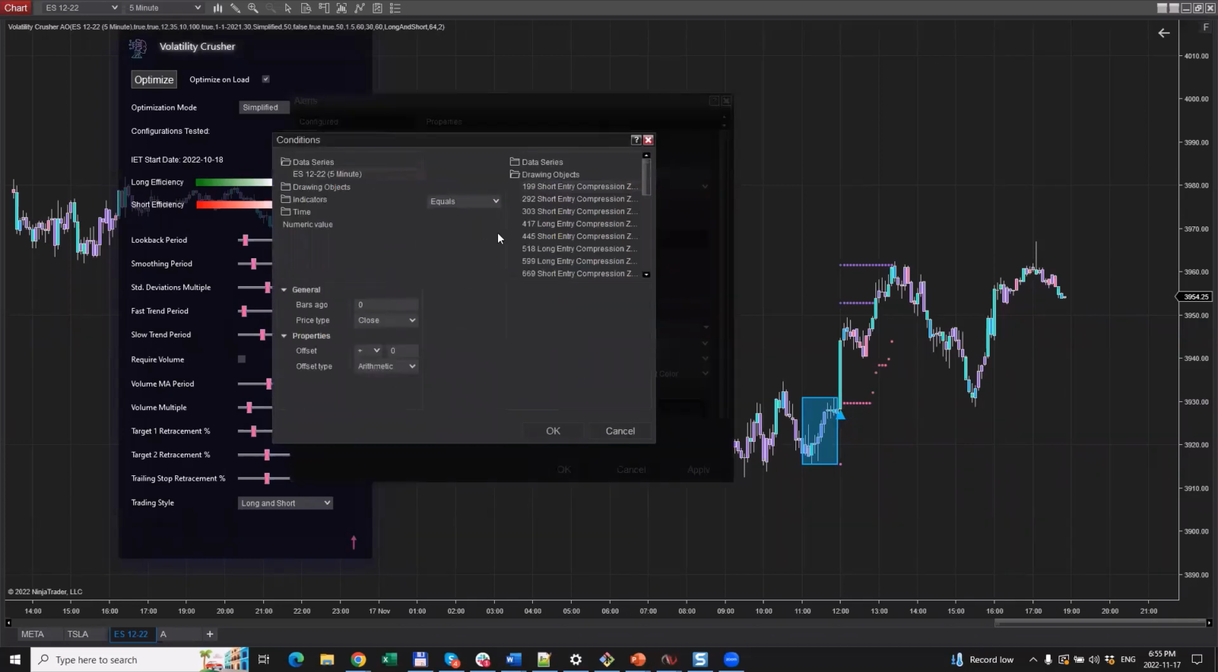So by again clicking onto add condition, we go to indicators. We select Volatility Crusher, and that's indicator plot. We can, for example, select long entry, which would be exactly this one here. Or we could have selected short entry, or perhaps long exit, or short exit, or target 1, and so forth. Okay, so in this case, let's say long entry. Bars ago means, how many bars ago should this entry have happened? Typically, you want to set 0. So at the latest bar, at the most recent bar, I want to have had a long entry, for example. Okay, once done, you can click OK.